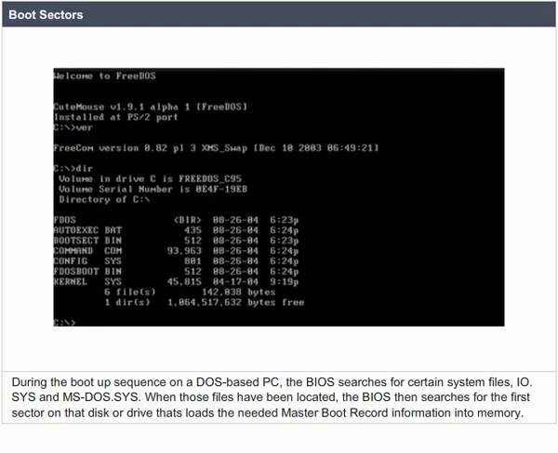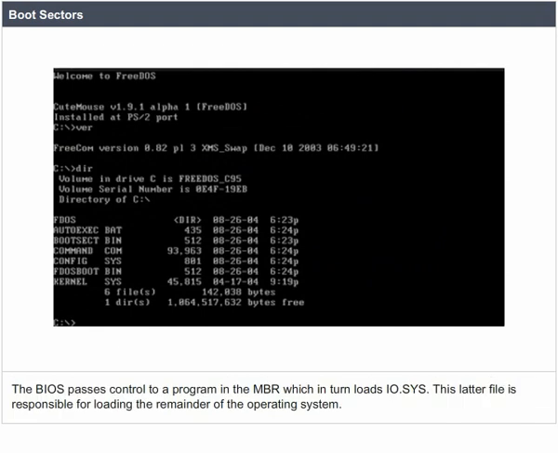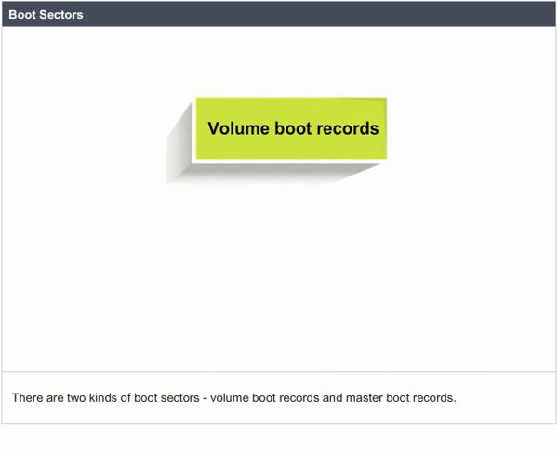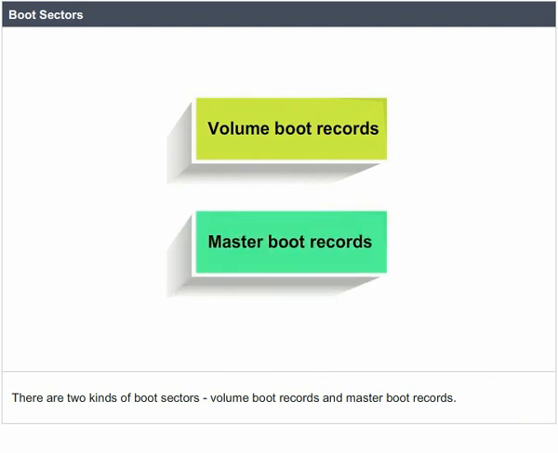When those files have been located, the BIOS then searches for the first sector on that disk or drive that loads the required master boot information into memory. The BIOS passes control to a program in the MBR, which in turn loads io.sys. This latter file is responsible for loading the remainder of the operating system. There are two kinds of boot sectors: volume boot records and master boot records. Boot sector is responsible for the further boot process of the system.